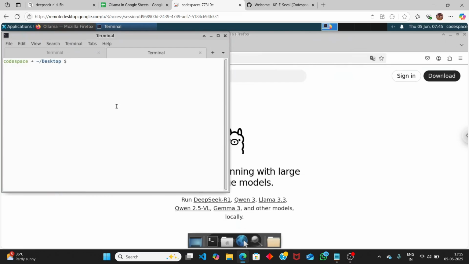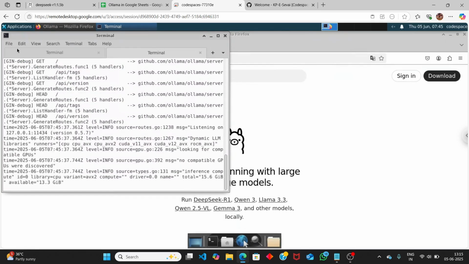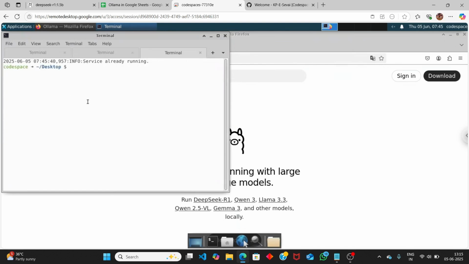So let me clear the screen. First we have to start the Ollama server. So just type ollama serve. This will start the Ollama server now. So make sure you keep this terminal running. Let me open up a new terminal and just type the ollama list command. You can see I have already downloaded this DeepSeek 1.5 billion parameter model.